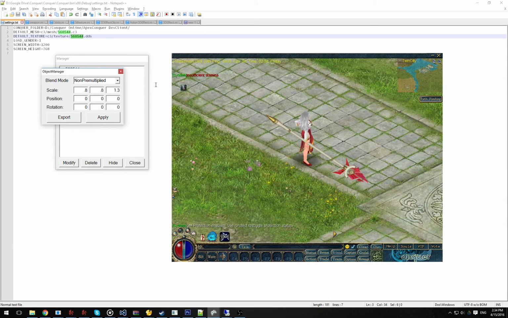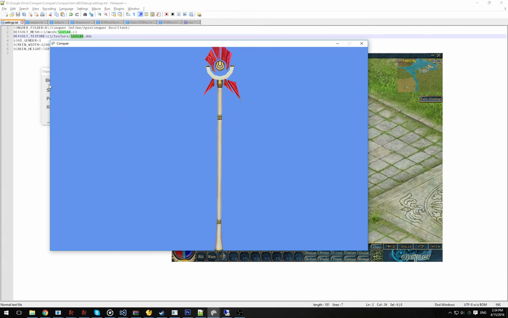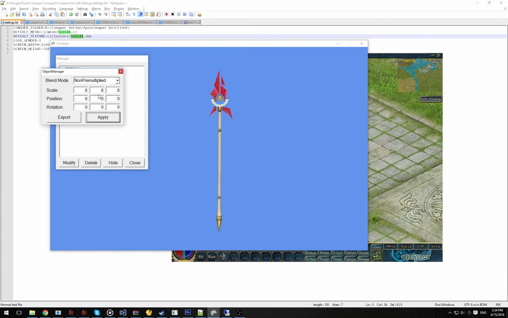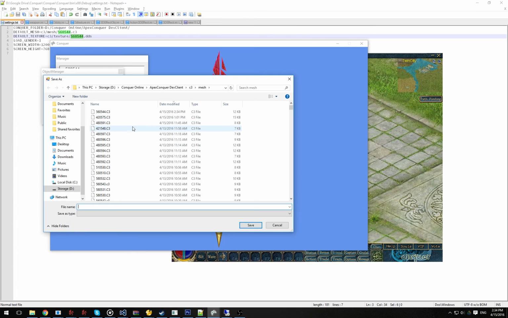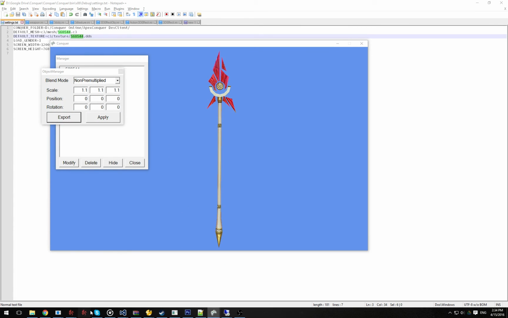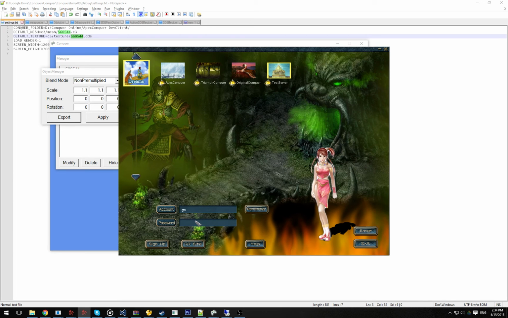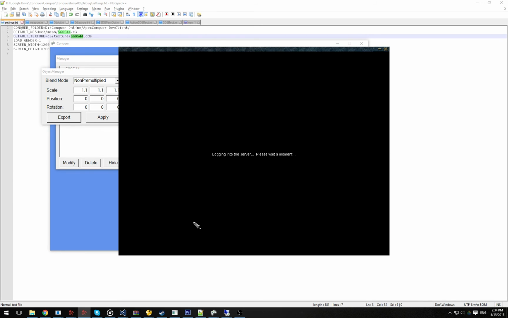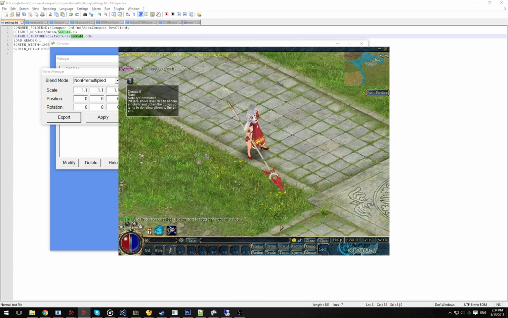So about 0.8. Make sure that we can actually see what we're doing here. Maybe increase it again a bit. You may end up doing a bunch of tweaks here, but it's going to be worth it in the end. We'll reopen the client so we can preview our changes. And that's about what we'd want.